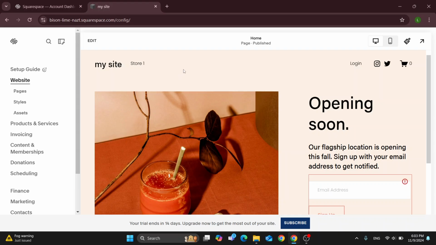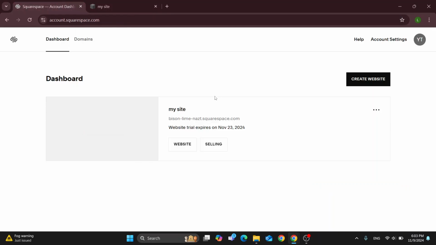So the first thing you want to do is to open up the official Squarespace website right here, squarespace.com if you're not already, and after opening it up, you'll be greeted by this main page right here, which is the home page where you want to log into your account. After logging in, you'll be able to access your dashboard.